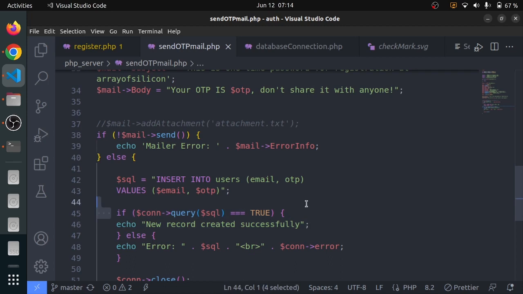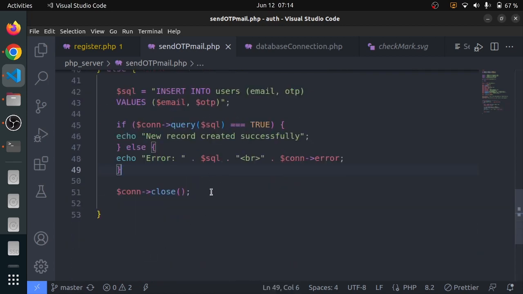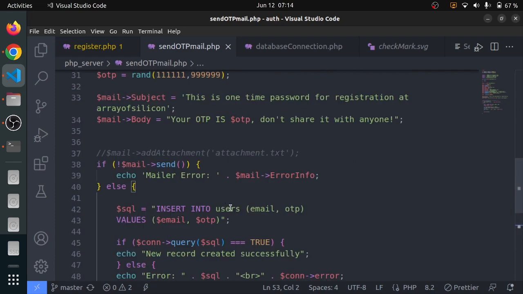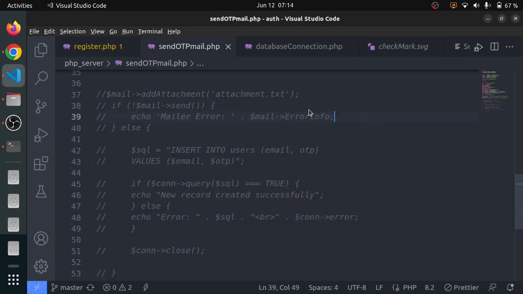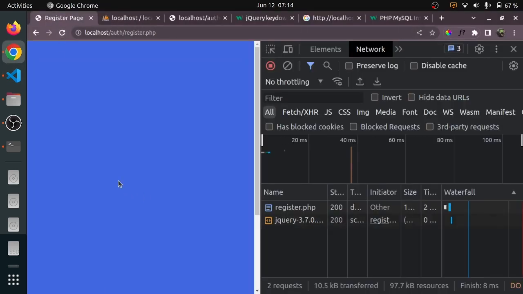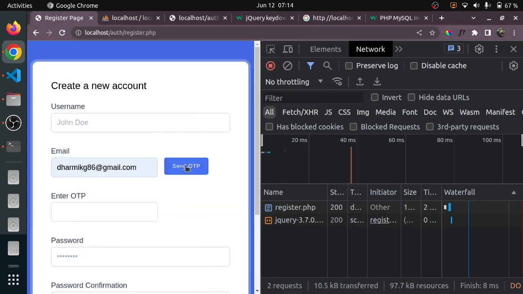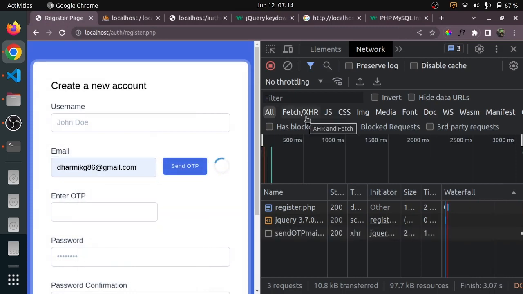And if the connection query SQL is true, then it says successful. Otherwise, we are going to say connection close. Okay, let me just remove this thing. Right now, let me just remove this and refresh the page. Without it, is it working or not, or is there a problem in the connection file? Let me just check.